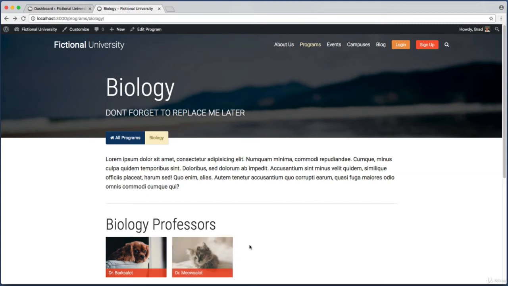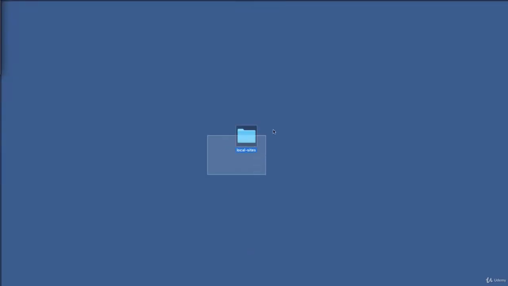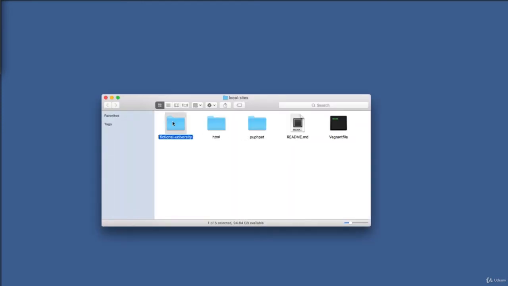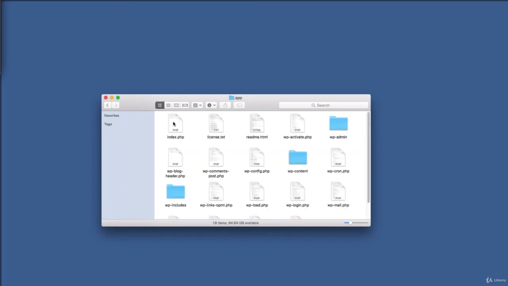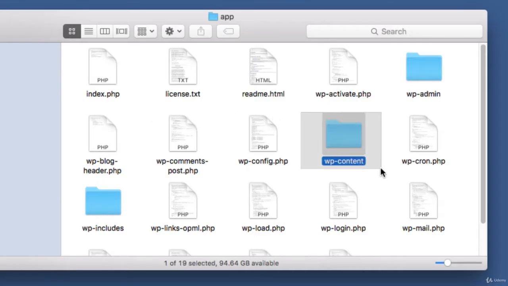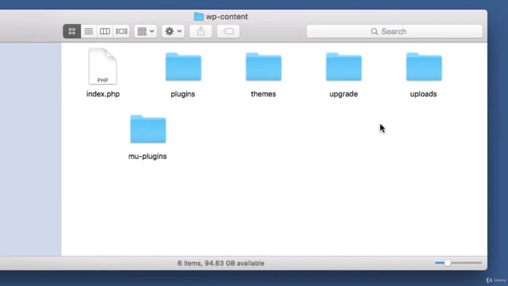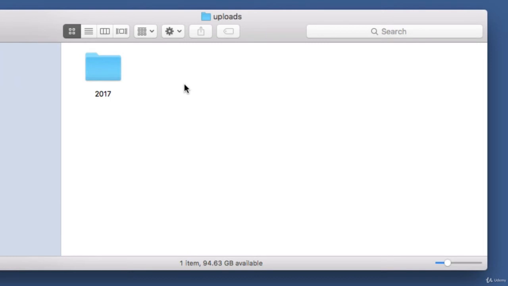Now before we get into the code that controls the size of images, I first want to show you something. Right now, I want you to open up the folder or directory where your WordPress site lives. So in my case, that's local sites, fictional university, and then app. And then I want you to go into the WP content folder, and let's go into a folder that we have not inspected until this very moment, a folder named Uploads. By default, WordPress keeps things organized by year and then month.